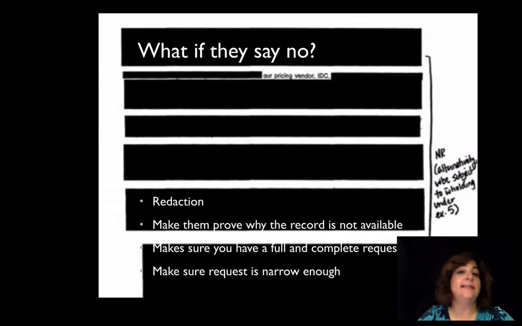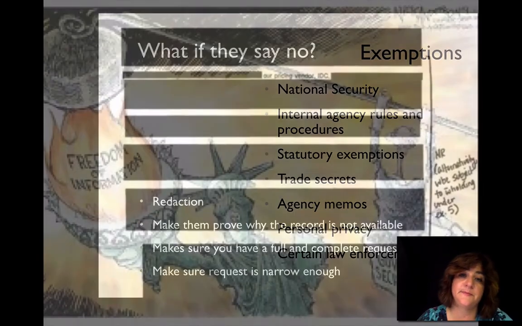Now, they can say no, and they can also redact information. This is an example of something that's been redacted. You can make them prove why the record's not available. Make sure your request is complete and make sure the request is narrow enough. Those are the key ways that you can try to help your request get moved along.